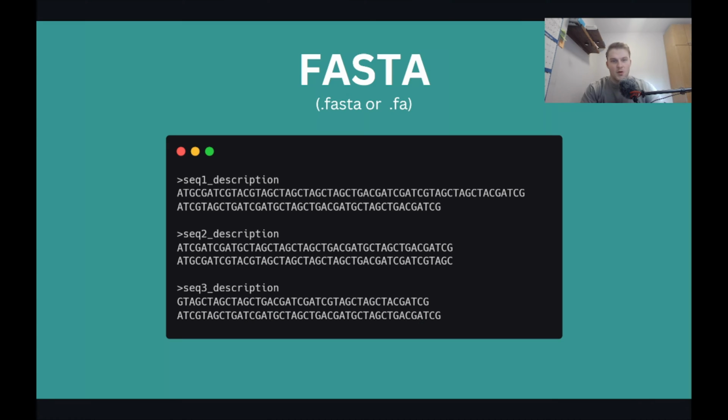So the first file on our list today is the FASTA file, which has the file extension either .fasta or .fa. FASTA files store biological sequence data. This can either be nucleotide or amino acid sequences. A FASTA file can have multiple sequences inside of it, as you can see on the screen. Each sequence will have two elements. Firstly, you've got the single line description, which is prefixed by this greater than sign. And then beneath that, you have the sequence. The sequence can span multiple lines.